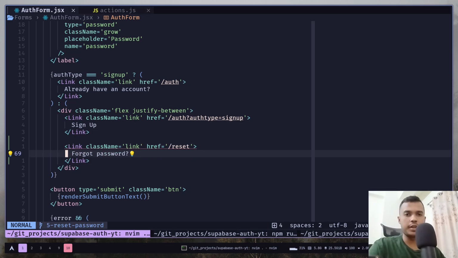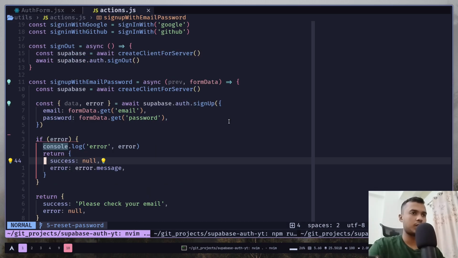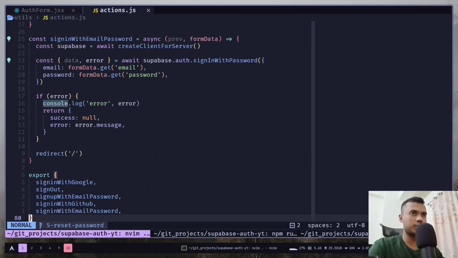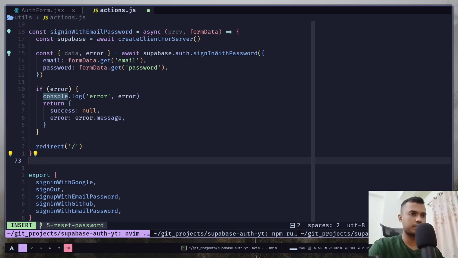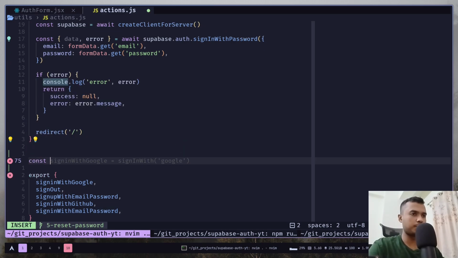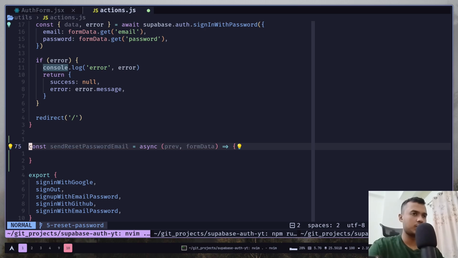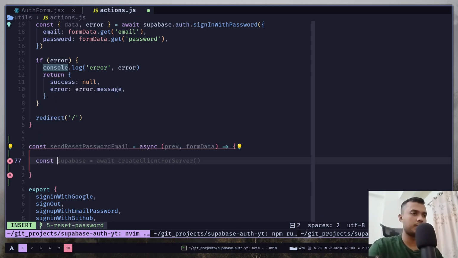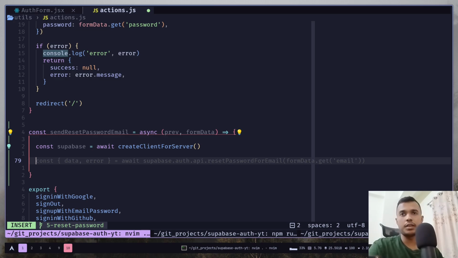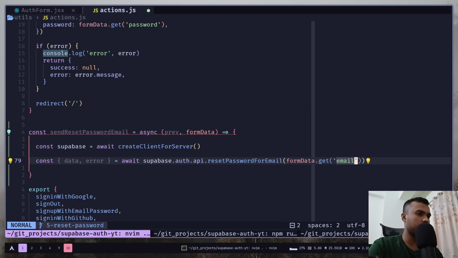Now we can create a new action. Let's create a new function, send reset password email. Let's create the Supabase client, and we need to call the reset password for email function. Inside the function call, you need to pass the email input, so just use the get method.